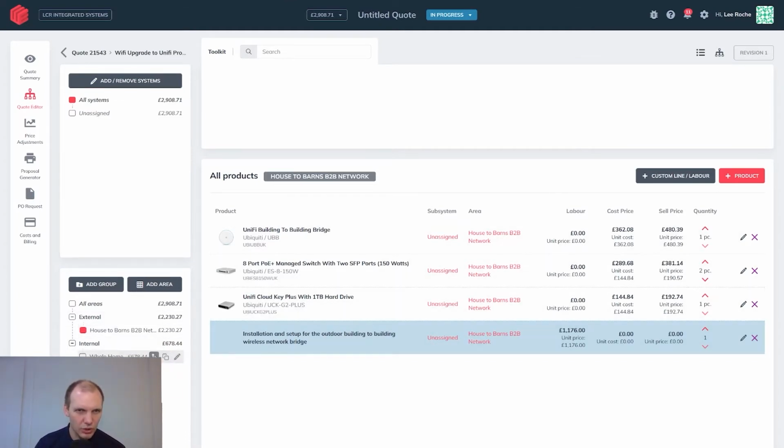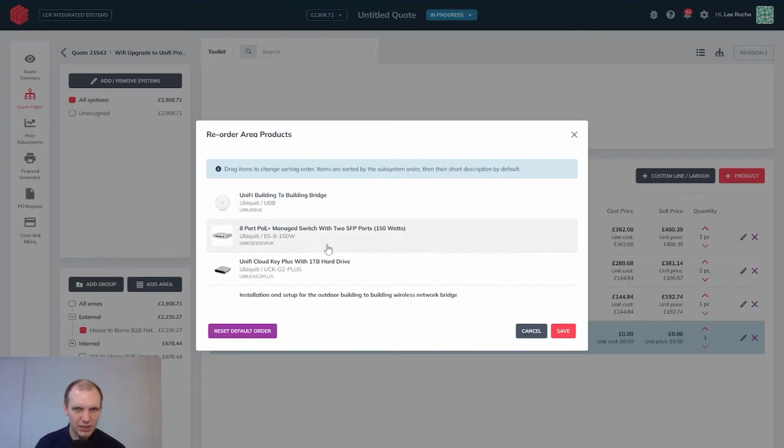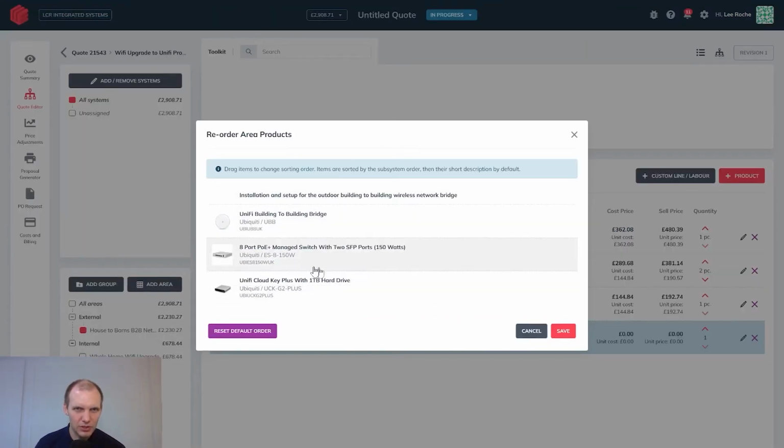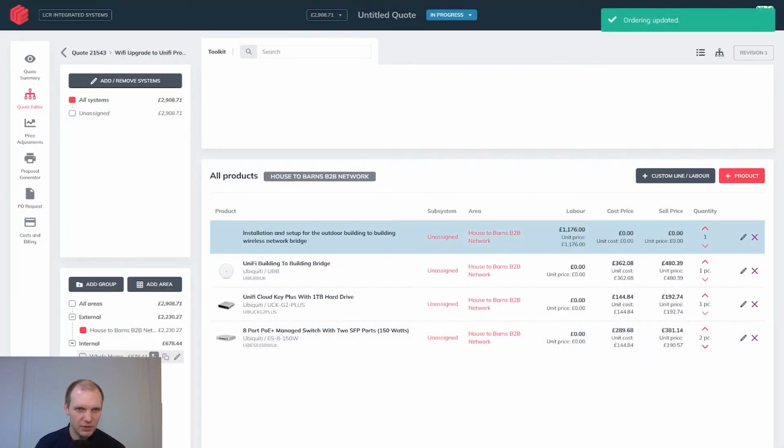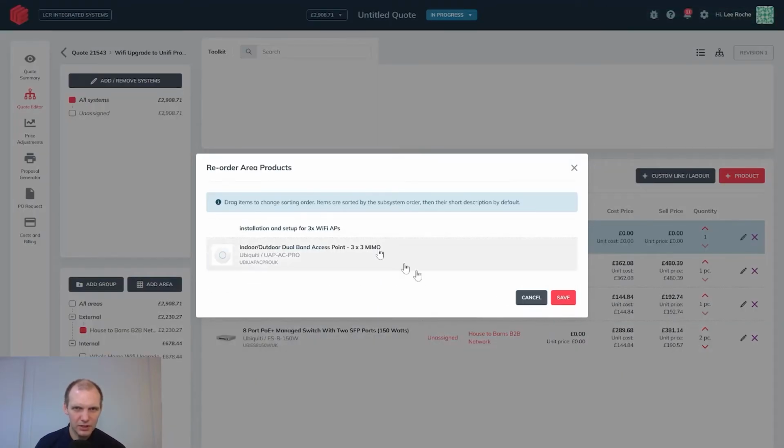I can also reorganize these, and I might want to put the installation stuff at the top and say, okay, we're going to do it like that, and then save. So that's the same, and I can do here and say that's okay. I want my labour cost to be at the top.